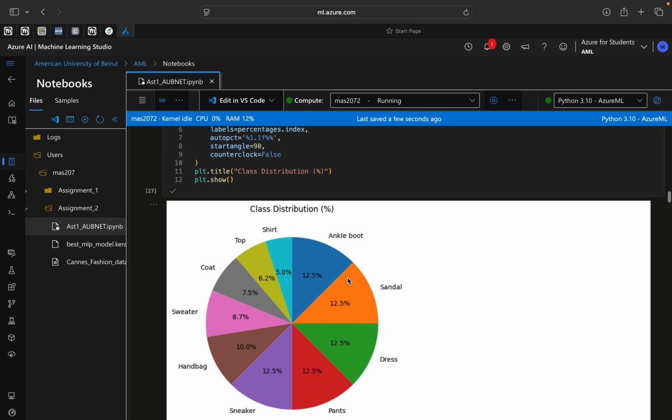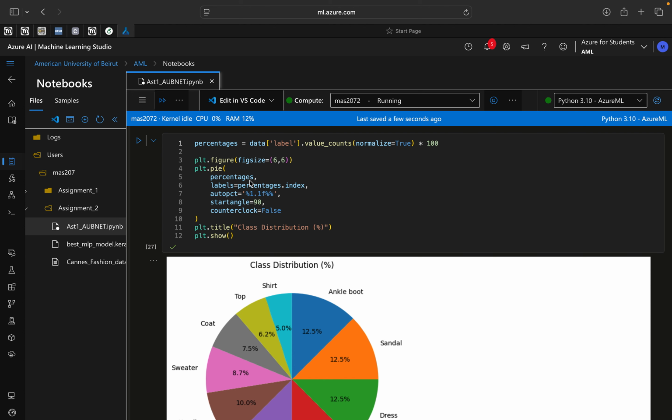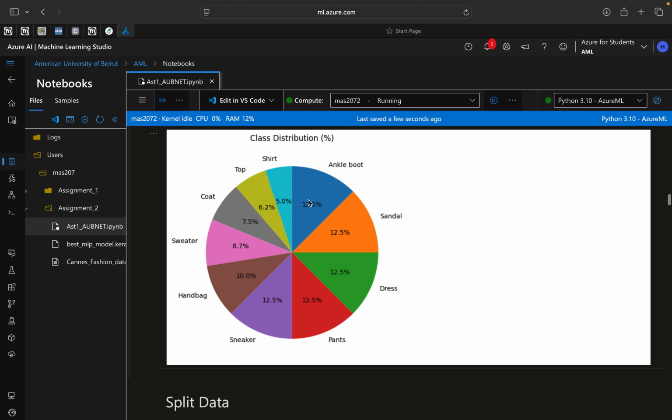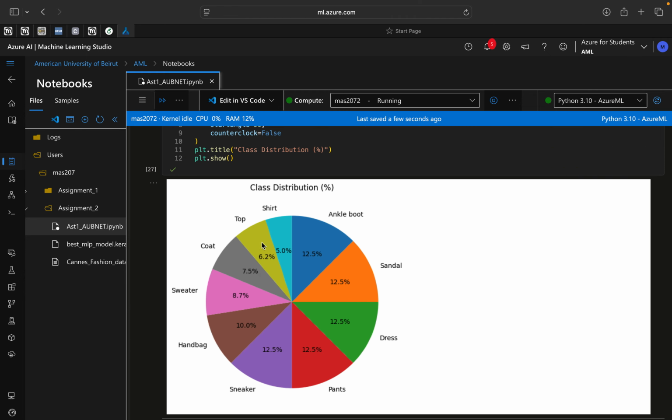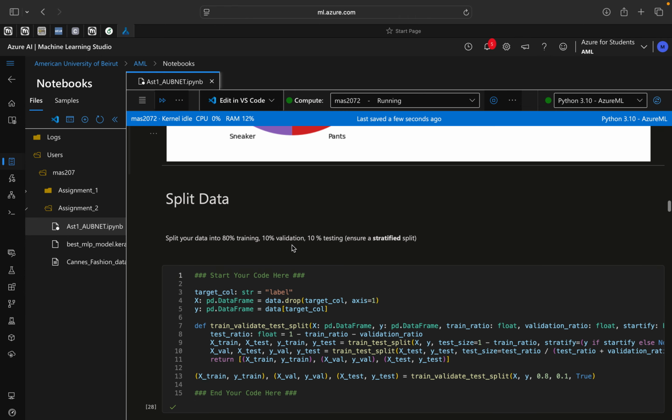And here we're outputting the percentages of each item in the dataset. As we can see, most of the items have equal percentages. However, some have lower percentages than others, so this could very possibly affect the training and the accuracy for these items.